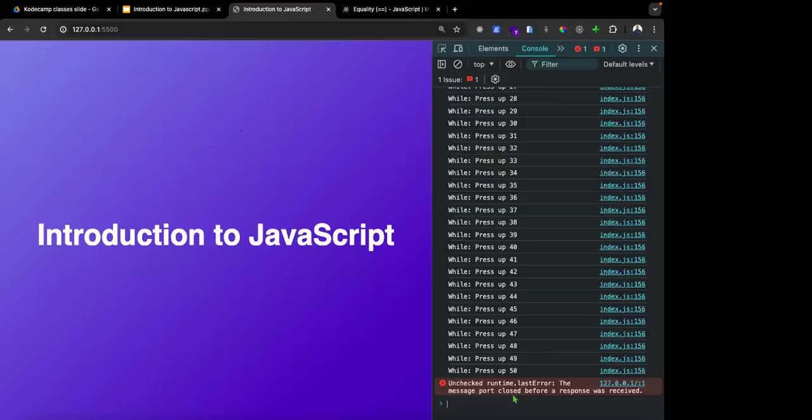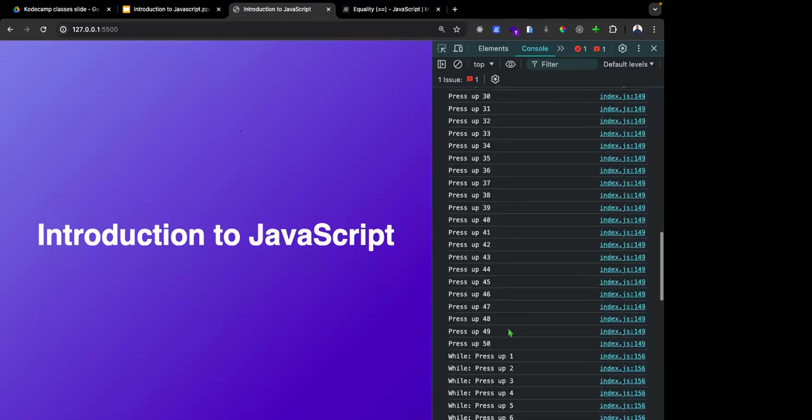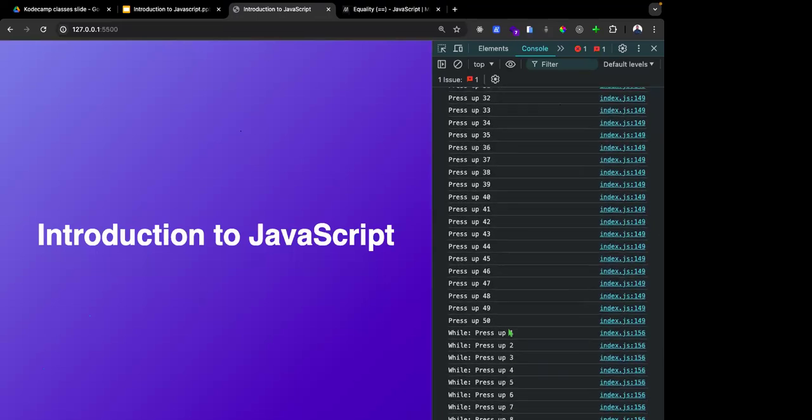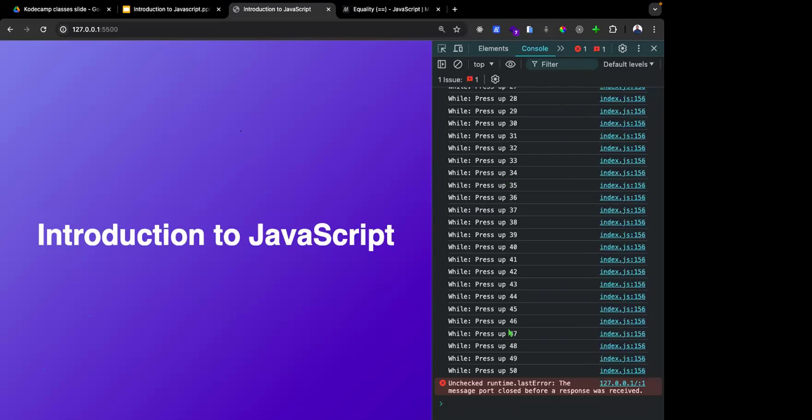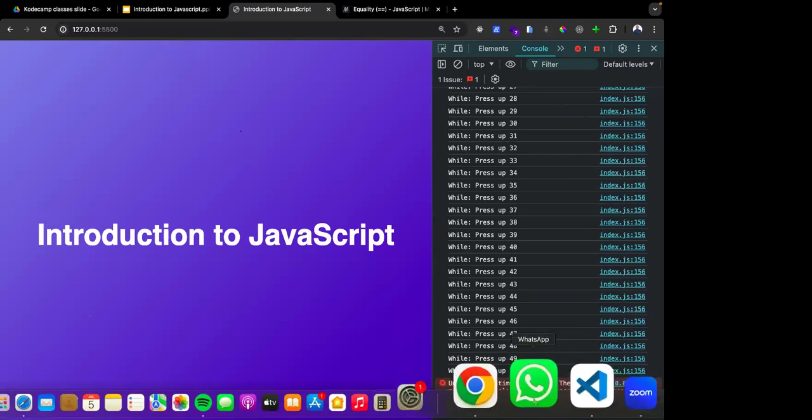And you'll see that while our condition is still less than or equal to 50, it keeps going. It keeps giving us while pressUp 1, pressUp 2, up to 50. And by the time it gets to 50, it stops. Do you guys understand the concept of while loop and for loop? Yes, we do. All right.